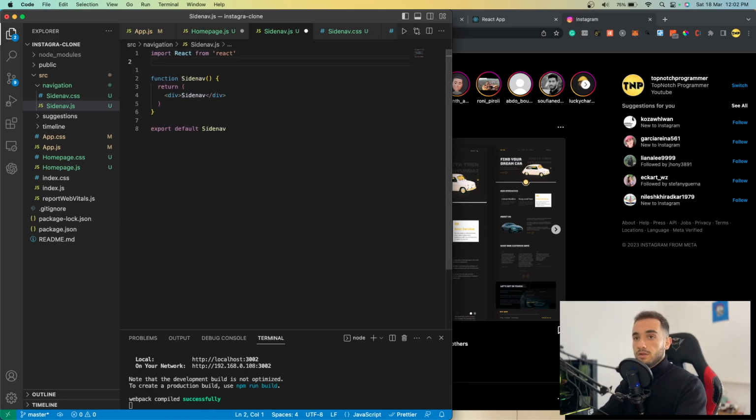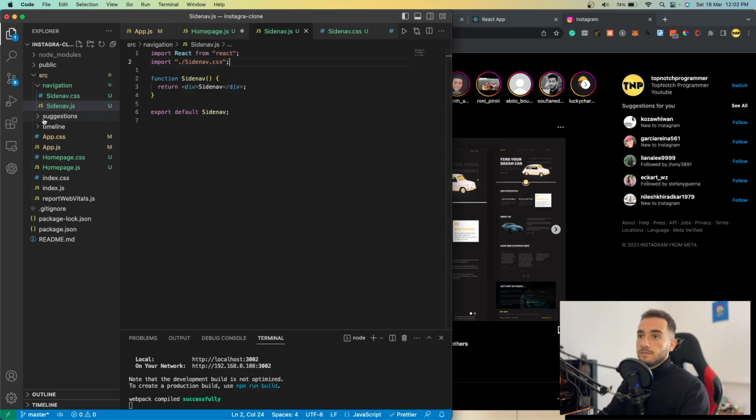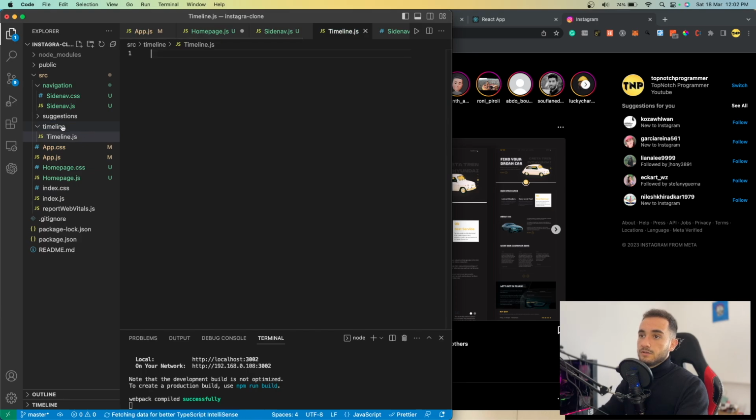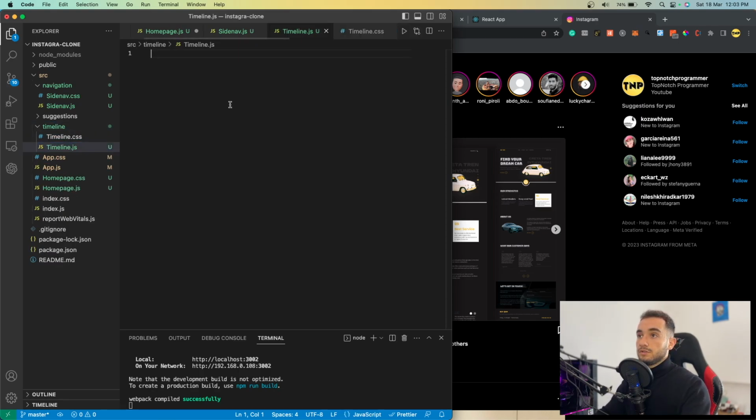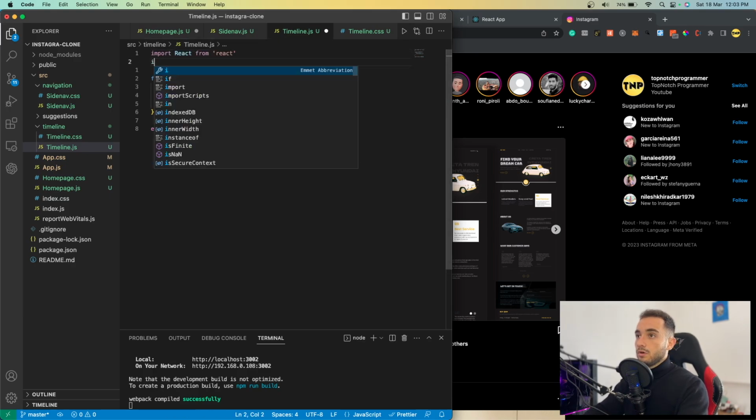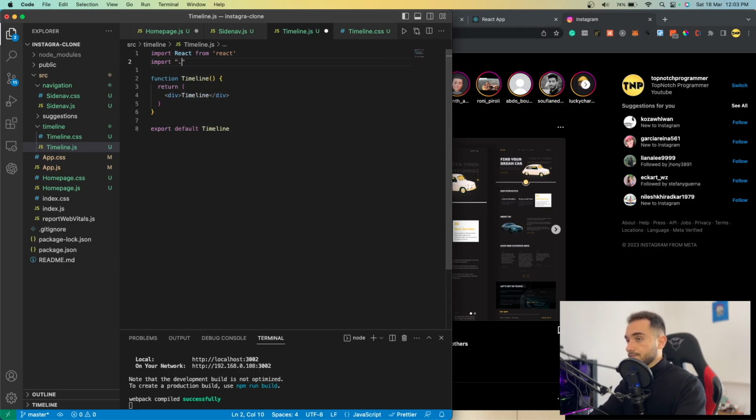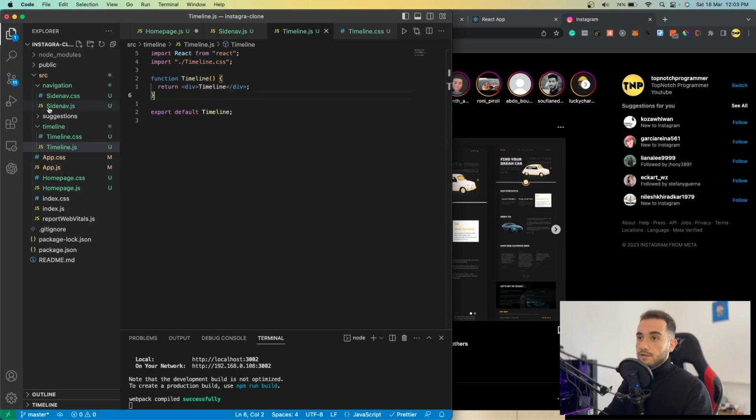And also we are going to import the CSS style sheet. So to import the CSS, just type import, and in quotes just type ./sidenav.css. And here we imported the style sheet too. And also let's go to timeline and create a new file, Timeline with capital T.js, and also new file timeline.css for the style sheet. And we'll do the same thing, RFCE, enter, and we'll import the style sheet, timeline.css. Okay, we have the timeline and the nav and the side nav component.